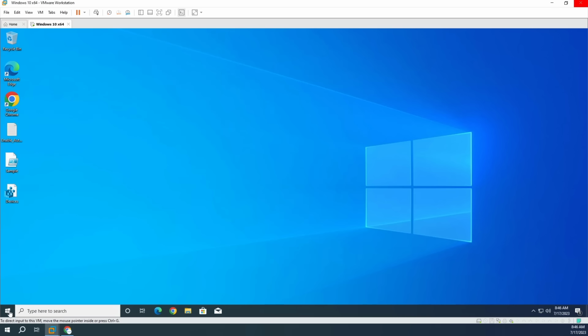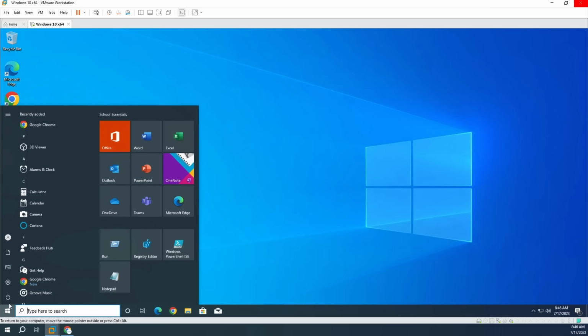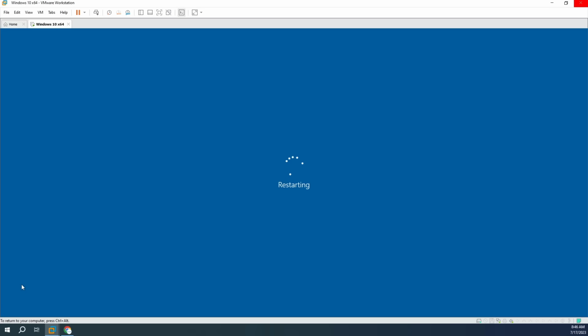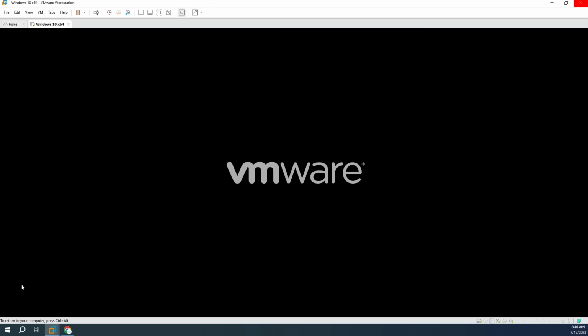Now if I go back and reboot the machine, it's going to go ahead and log me in automatically. Power, restart, and it's going to automatically log me in, and the password is not set as clear text in the registry. So that's my recommendation to use this.